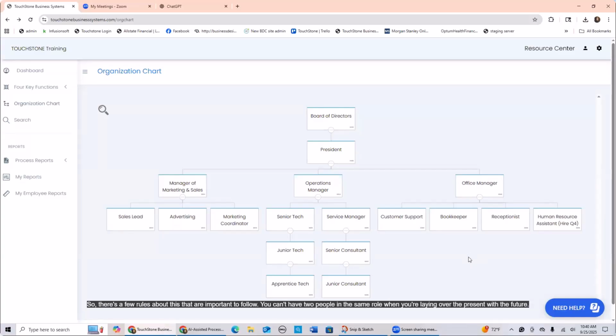You can't have two people in the same role when you're laying over the present with the future, or the future with the present. There can't be two people doing the same thing. So I can't have two office managers or two people being the manager. Now, if you have five service technicians, fine, that's not what I mean, of course. But you can't have one role with two people accountable for it. That gets very confusing. It defies all of the laws of productivity. There's this constant not knowing who's supposed to do what.